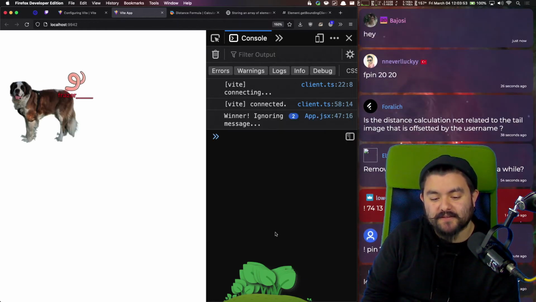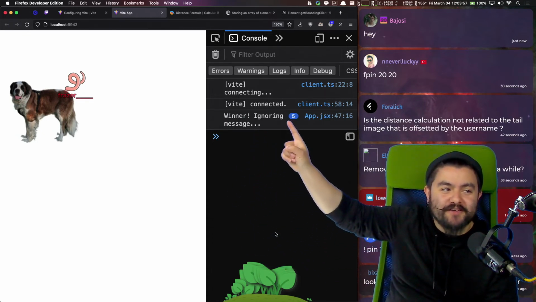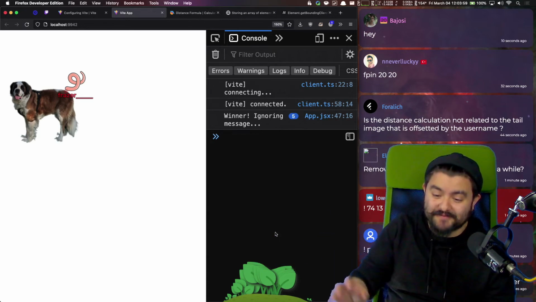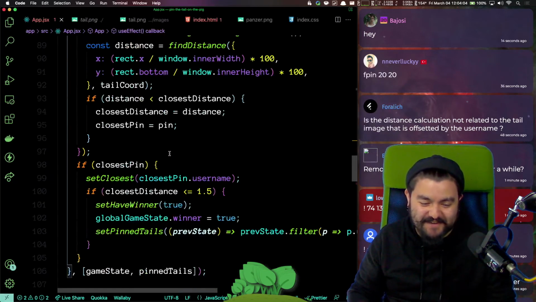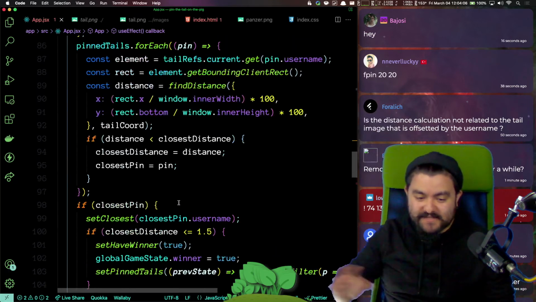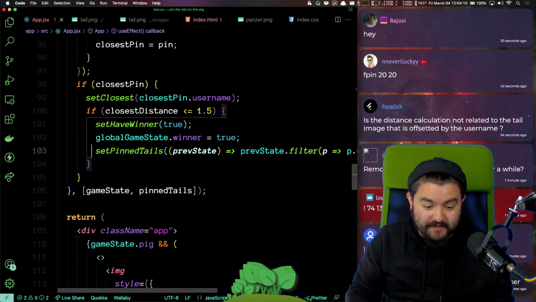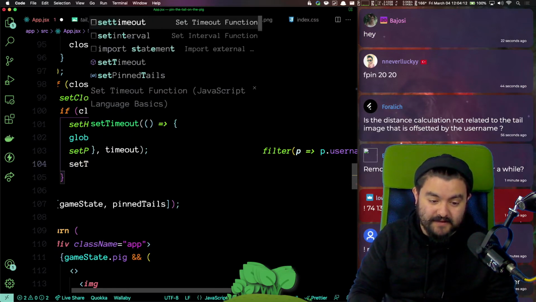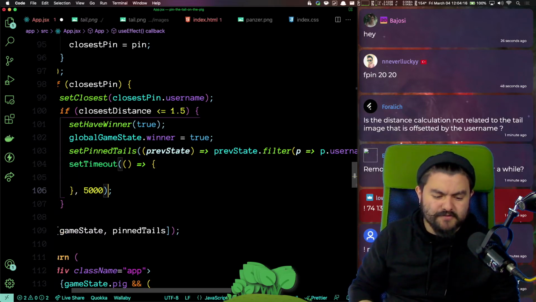Fraser has won. Great. We have a winner. We're ignoring other messages. Beautiful. I'm glad it's worked out. So now really what we need to do is, after 5 seconds or so, we reset the board, we put the pig in a new location. Okay, so I'm just going to do that right here. We'll do it in 7 seconds.